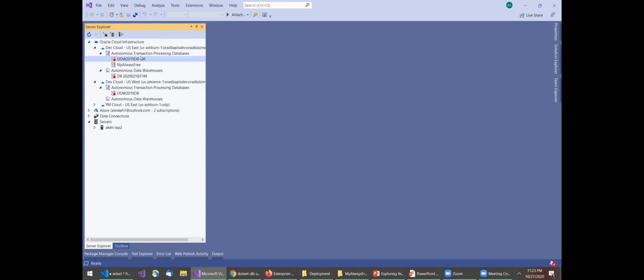Two of these are stopped, because you can see from the red dot, this one's running. It's also got a green little star to indicate that it's a free database. So this allows me to go and manage my databases. Why don't we see what we can do? If I right click here, I can create a new one. So let's right click on the ATP.